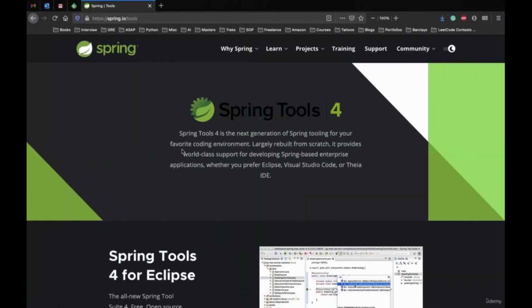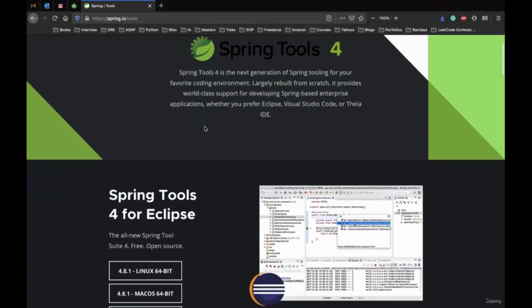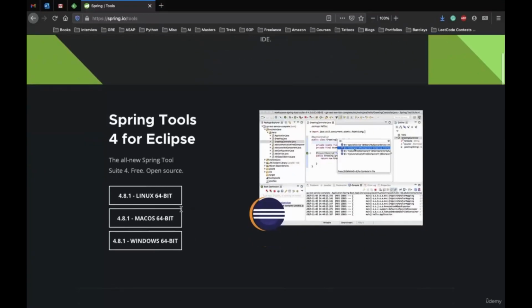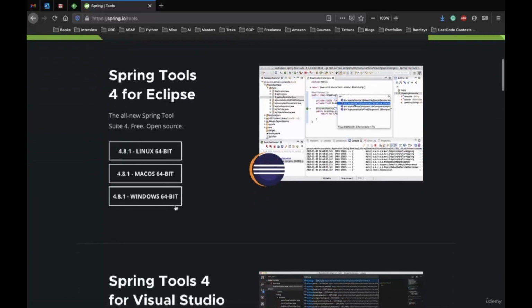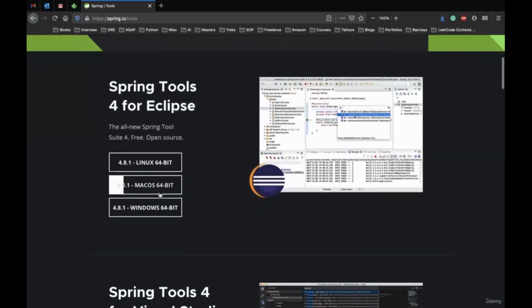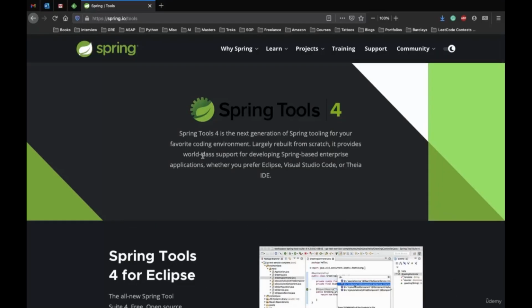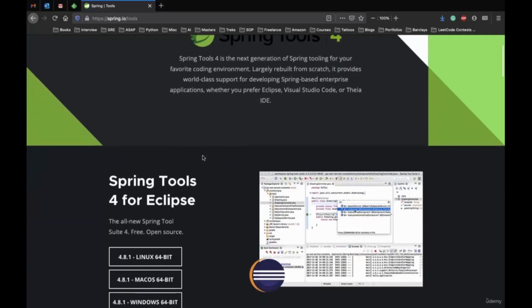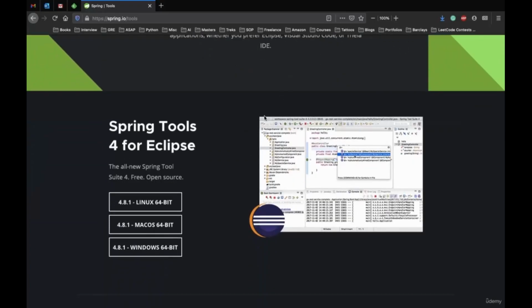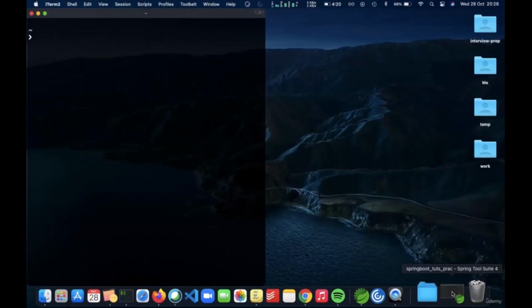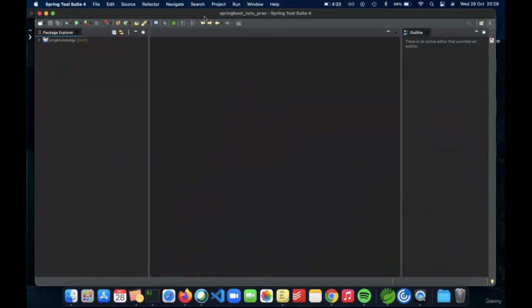So for that, the first thing which you need is an IDE. The IDE which we're going to use for this video is Spring Tool Suite. It's built on Eclipse and it's completely open source. So go ahead and download the one which you have for your operating system. I have a Mac, so I downloaded the Mac 64-bit Spring Tool Suite. And yeah, once we are done with this, you can start following the tutorial. And this is how your Spring Tool Suite looks.